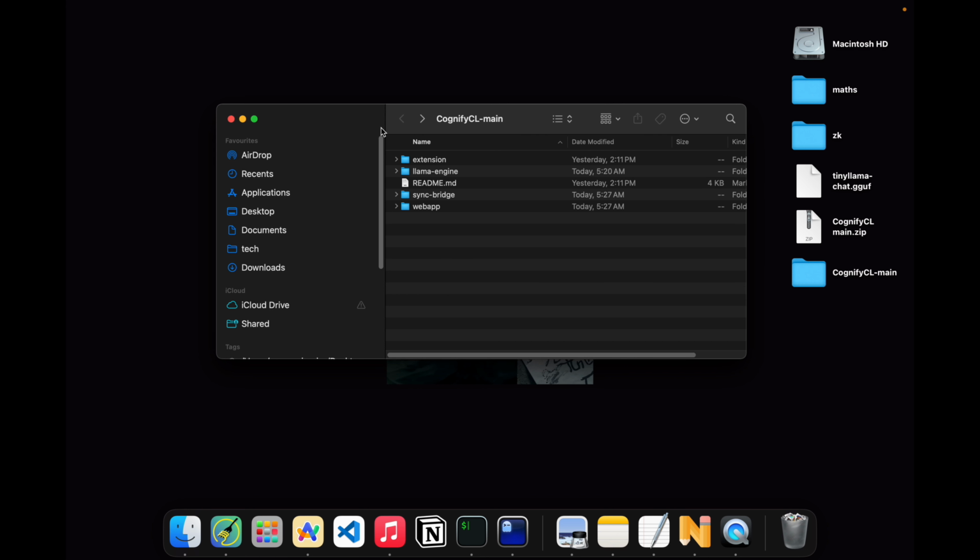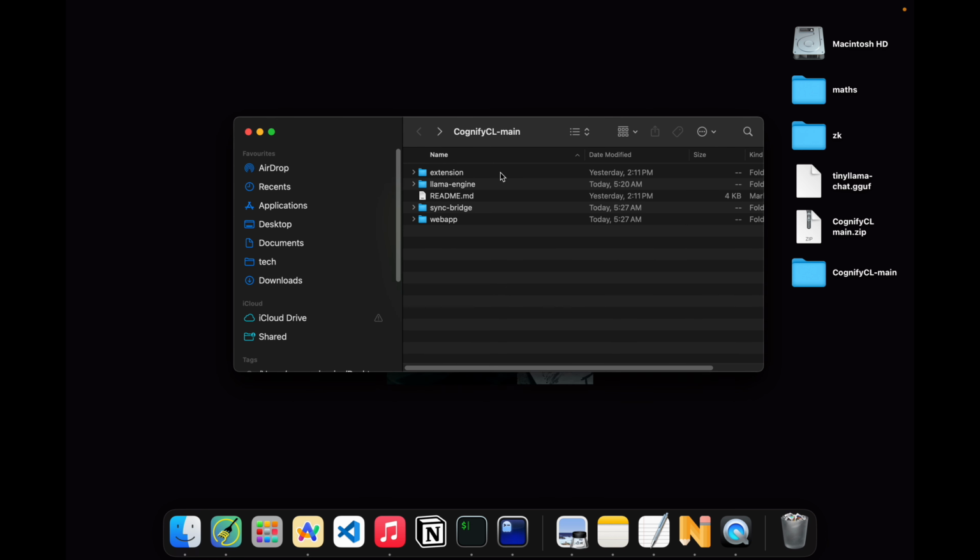So the first thing you have to do is put the extension in your Google Chrome, or, I think it should work for other Chrome-based browsers as well. So put this in your Google Chrome, Arc, whatever. Once you're done doing that, I'll tell you how exactly to set up the Llama engine.